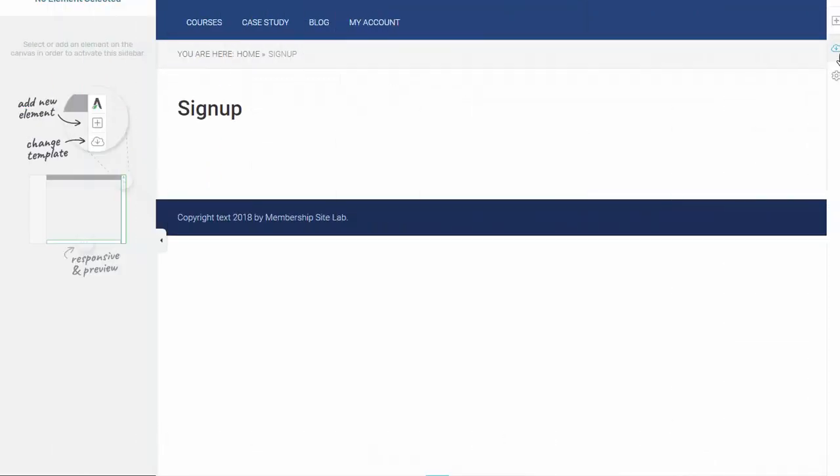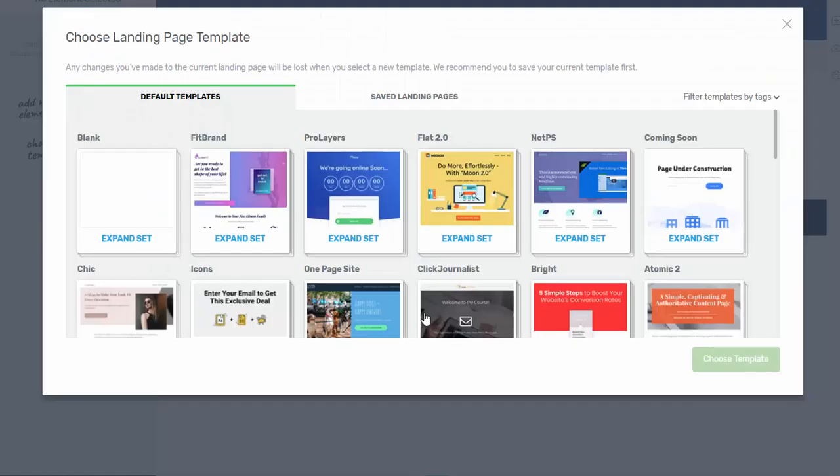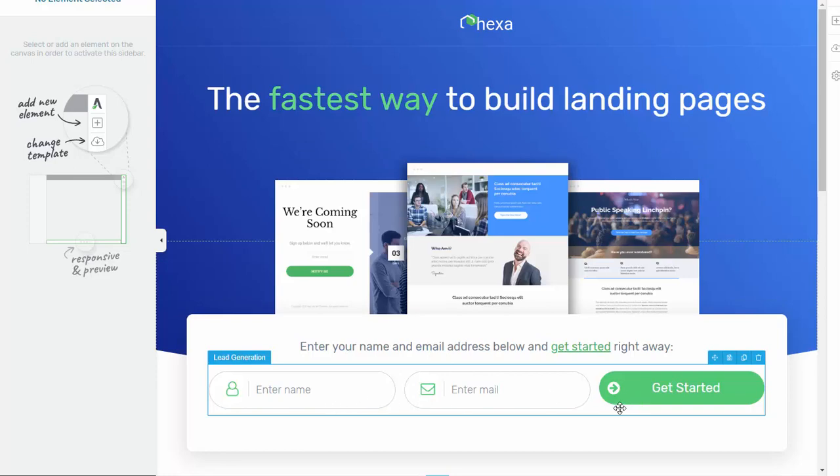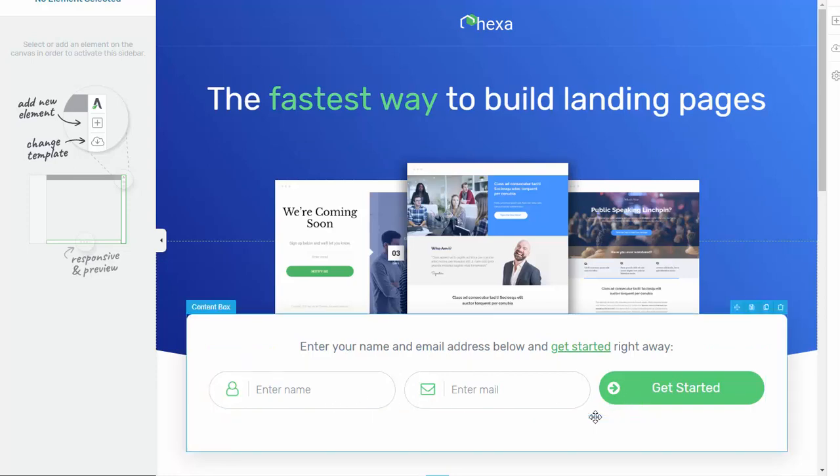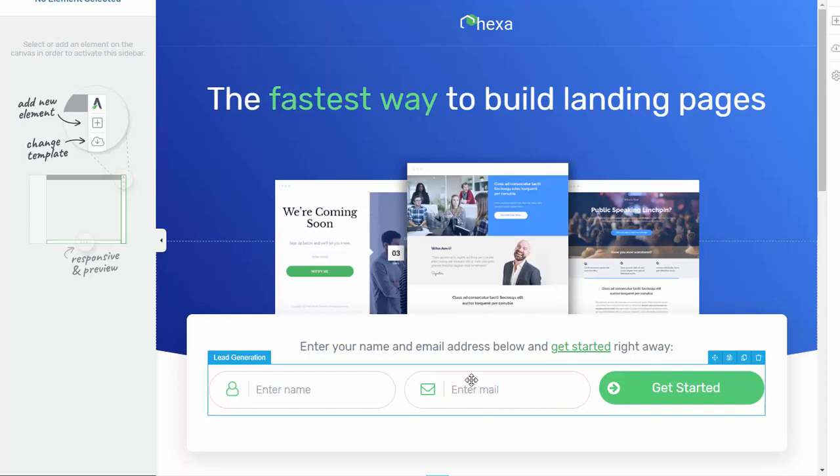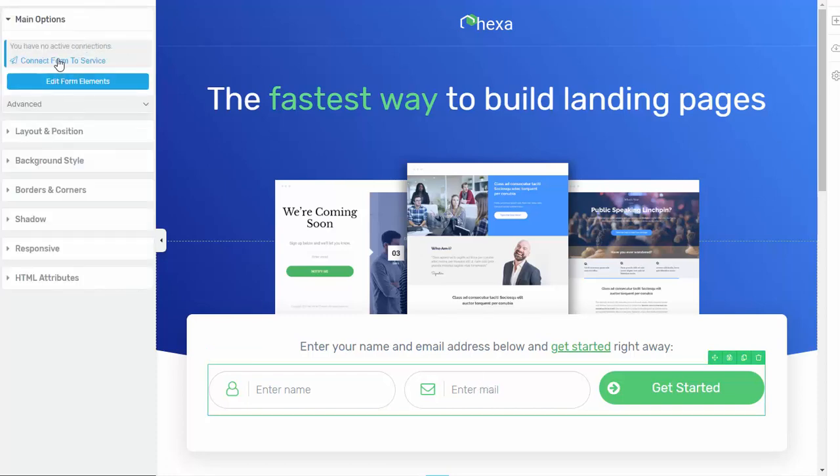So this is the page. First I'm going to select a nice Thrive template. So this is the Thrive template. Here's the sign up form that I want to integrate with DApp to the free product and app. So I'm going to click on this, and here it says connect form to service. So I'm going to select that.